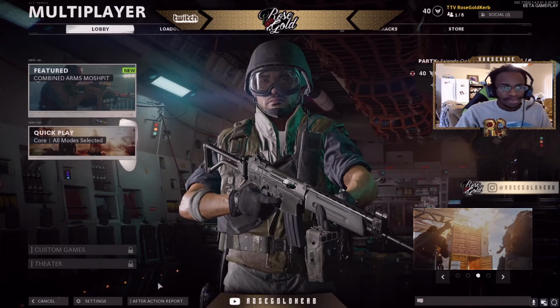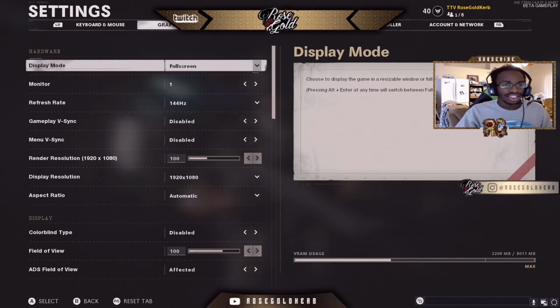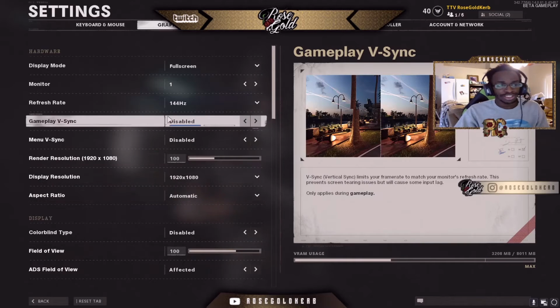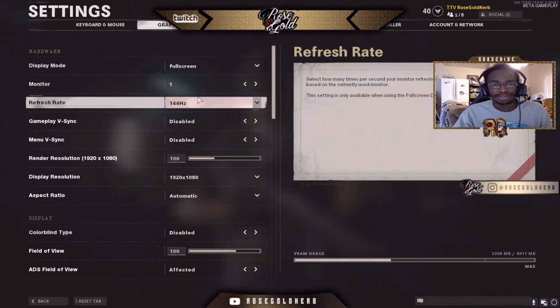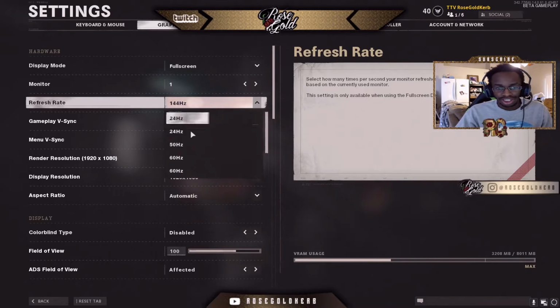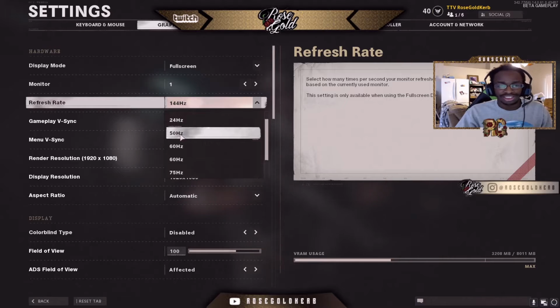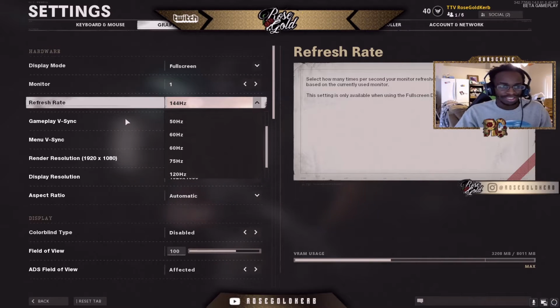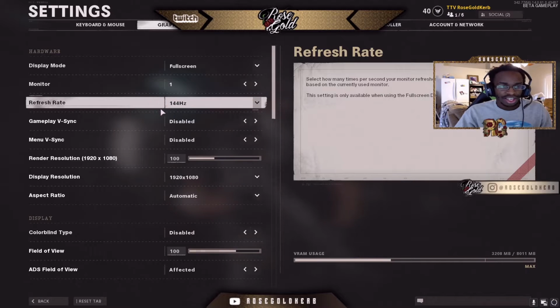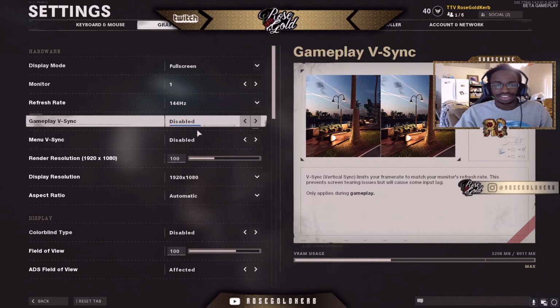Alright, so getting into it, I play on full screen. I do have 2 monitors, but I only play on one. Your refresh rate, you want it to match whatever monitor you're playing on. So right now I play on 144 Hz. It gives me other options like 24, 60, 50, 75, but you want it to match the capacity that your monitor gives you. VSync, this is basically for tearing, so if you're not having much tearing, just keep it disabled.